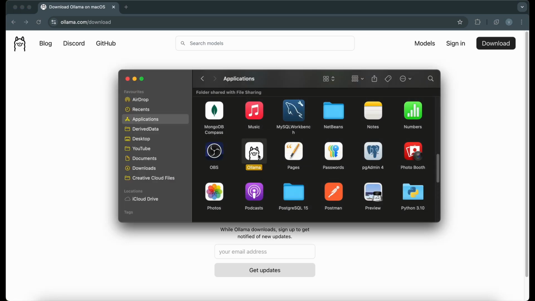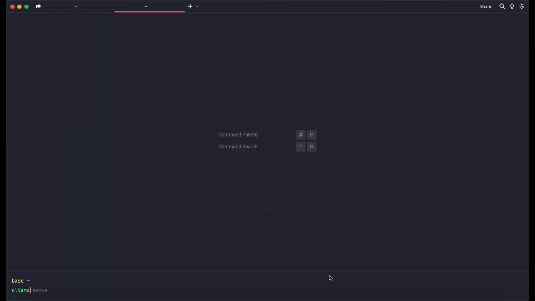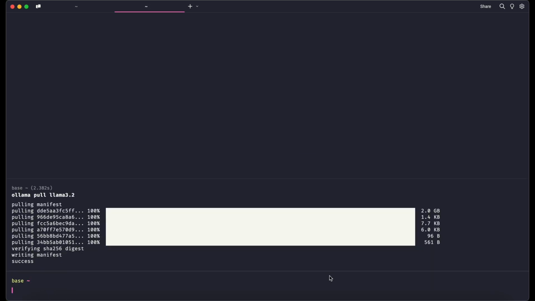Now that you've got Ollama installed and running, it's time to pull the Llama 3.2 model. Open your terminal and type this command. Ollama pull Llama 3.2. This command fetches the Llama 3.2 model and downloads it to your local machine. Be patient. It's a big model, so it might take some time depending on your internet speed. You'll see the progress bar showing the download status. Once it's done, the model is ready to use.